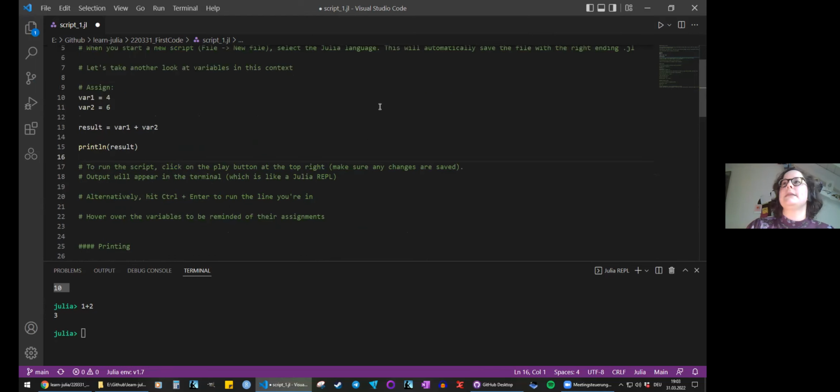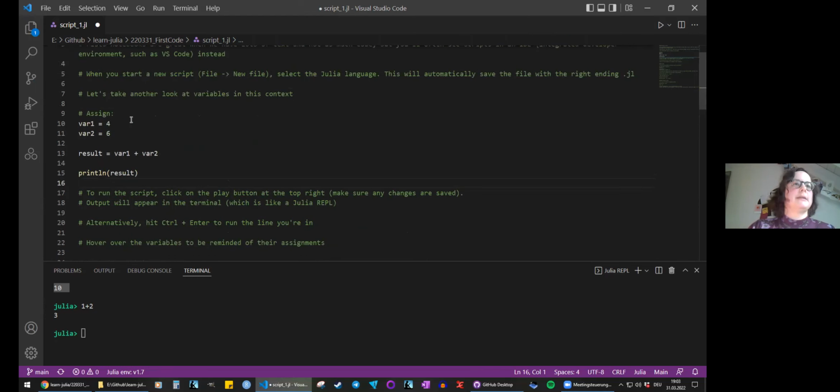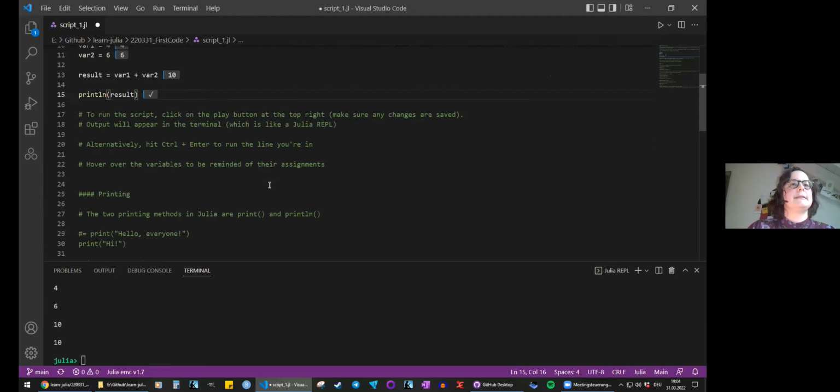All right, and what you can also do, you can run the entire script or you can run it line by line. Here I'm running it line by line and I'm just using Control and Enter. You can see it gives us output both in the script and in the REPL down here, right? It tells us what's happening. So you can run it line by line if you want to, or you can run the entire thing by clicking here at the top right.